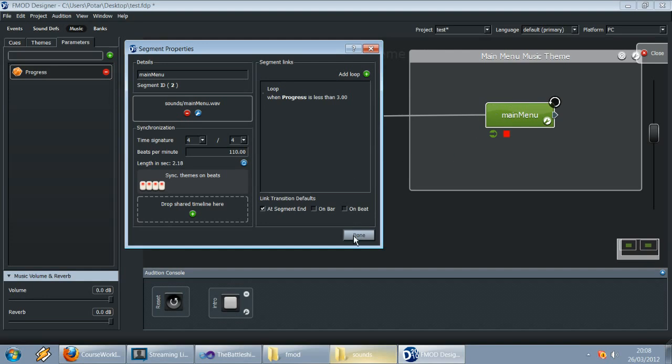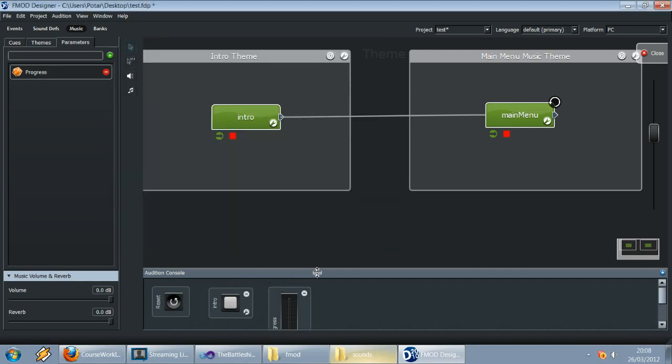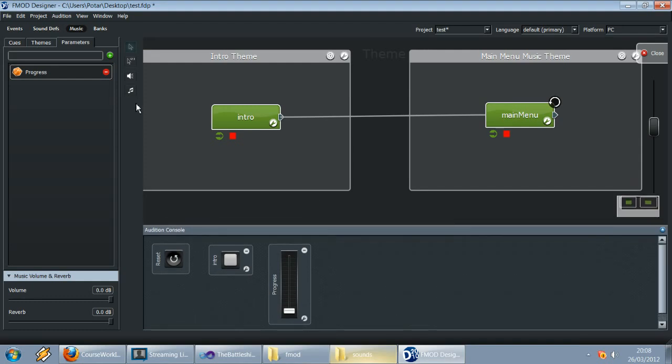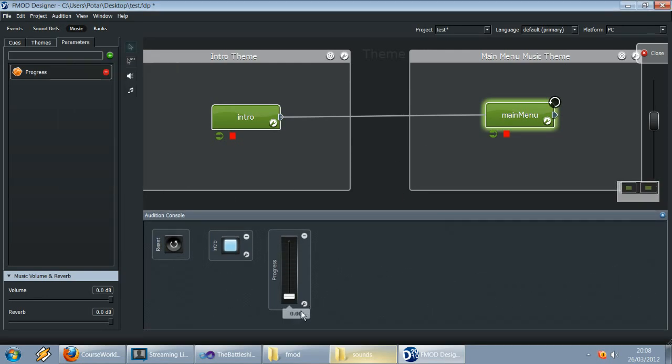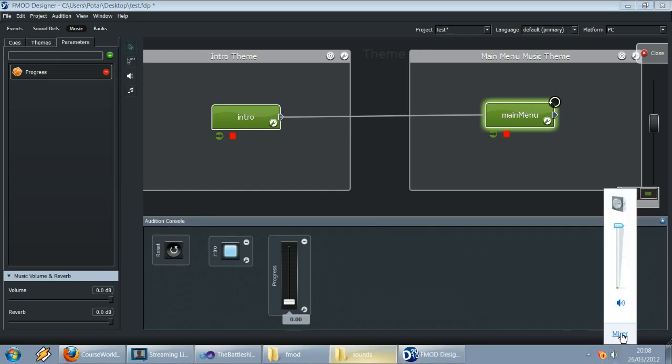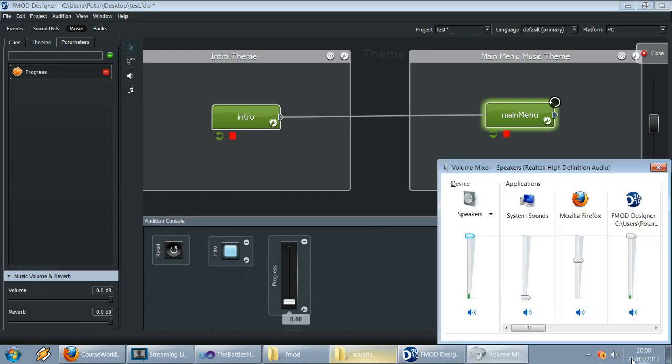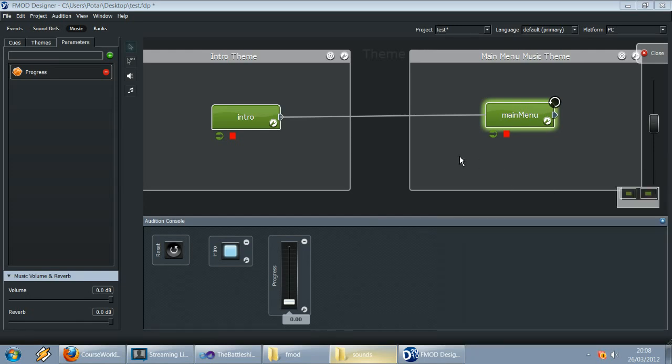Let's see what happens. I'm just going to drag the progress bar here in the audition so I can control it. So I'll play the music again. Okay. Now as you can see, the progress is 0. Let me reduce that a bit. The progress is 0, so this one keeps looping. If the progress bar goes more than 3, it should stop looping.